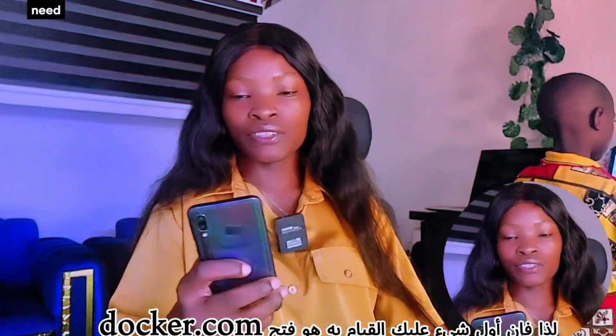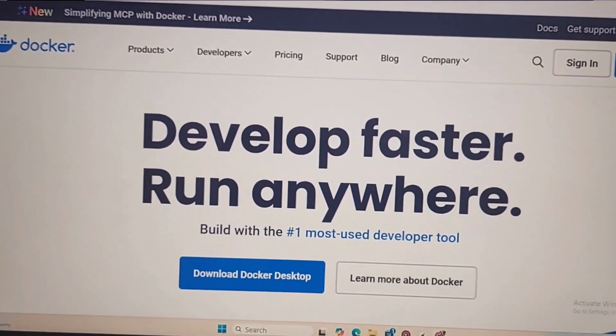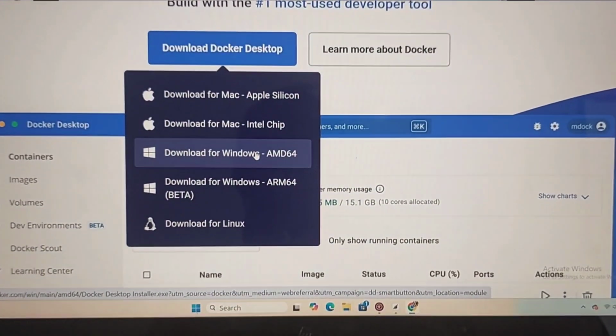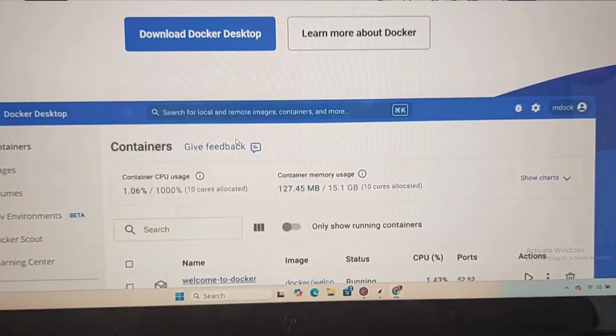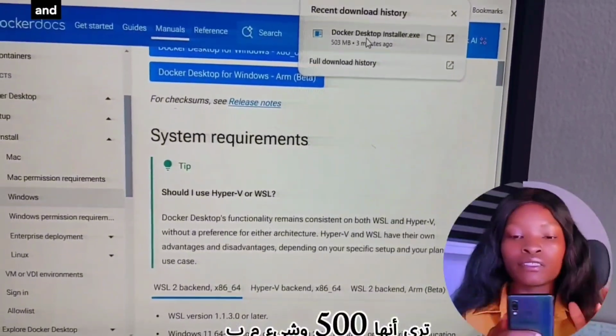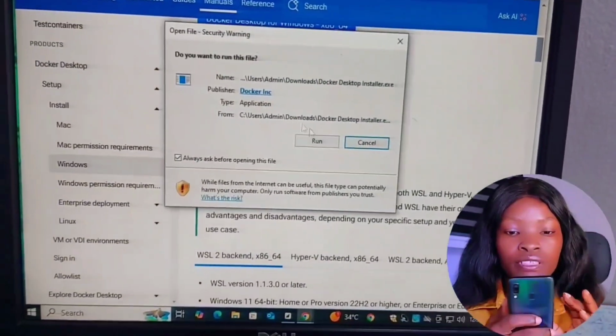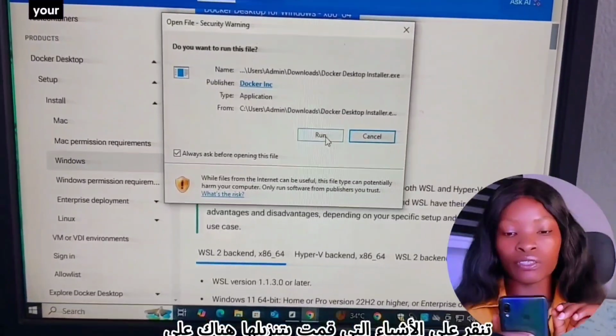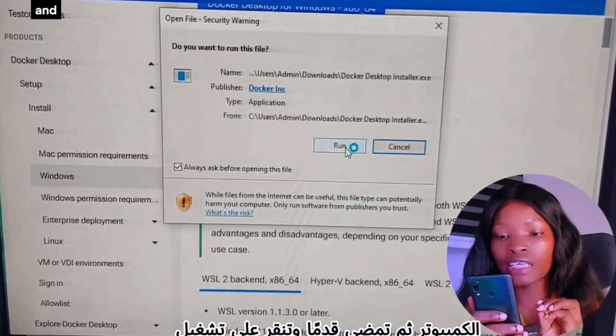The first thing you need to do is to open docker.com. You see the Docker, you see the option for install, and then you install Docker. You see it's 500 and something MB. Now when it's done, you click on the things you have downloaded on your computer, and then you go ahead and click on run.